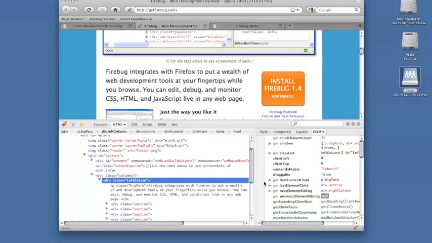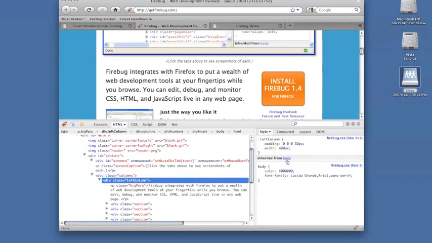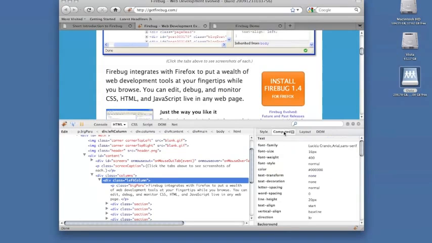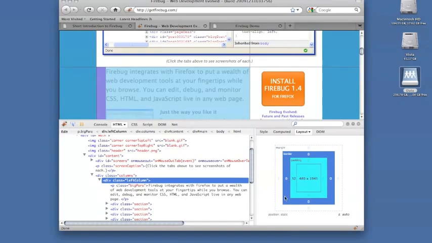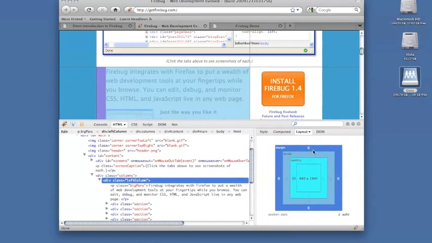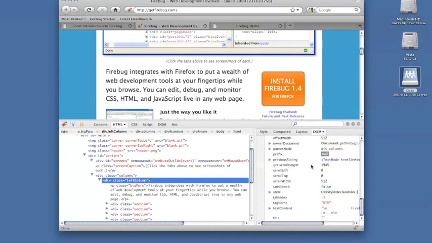The side panels include the Style panel, which shows you which styles were inherited from different selectors and elements. The Computed panel shows the browser's computed version of your CSS. The Layout panel shows detailed positioning information about the element. And last, the DOM sub panel shows the JavaScript properties for the selected HTML element in the HTML panel.